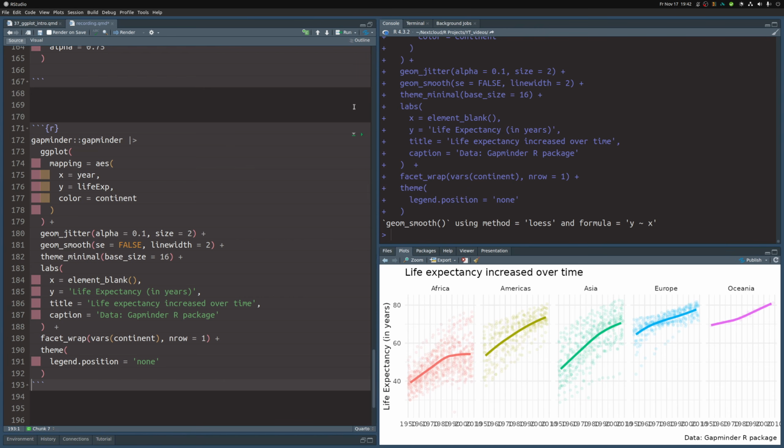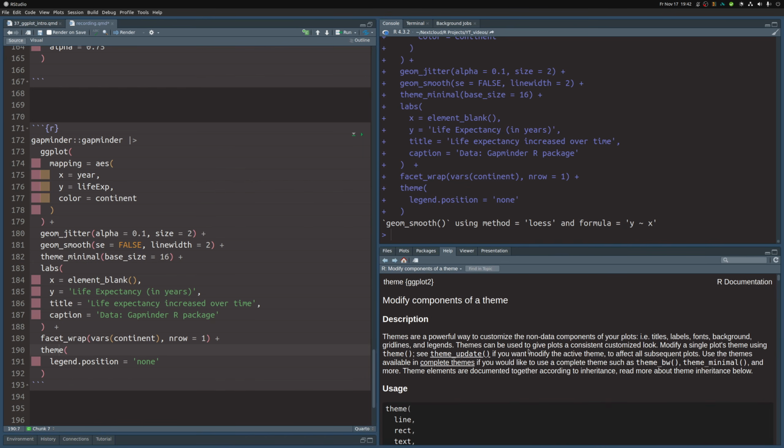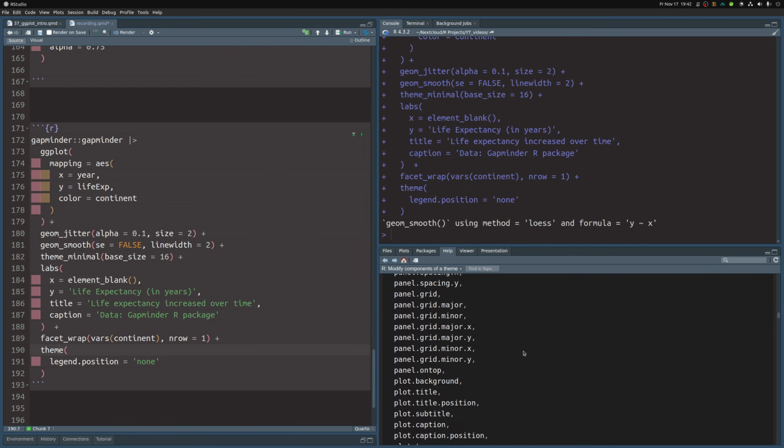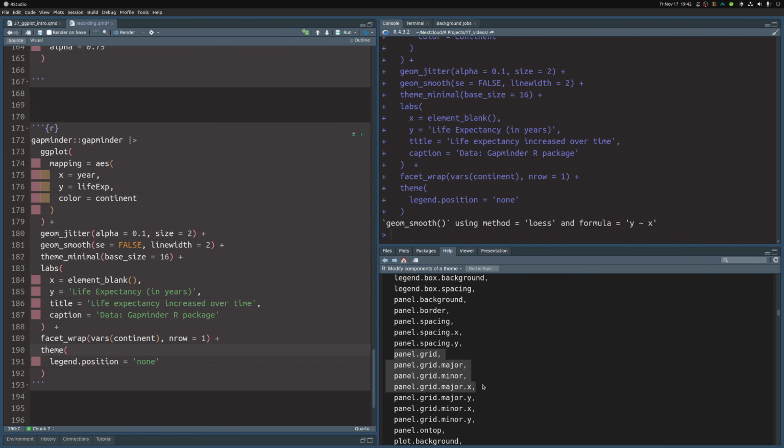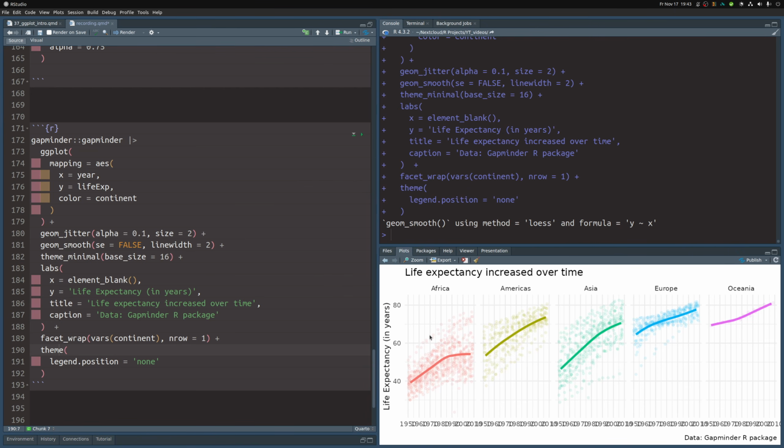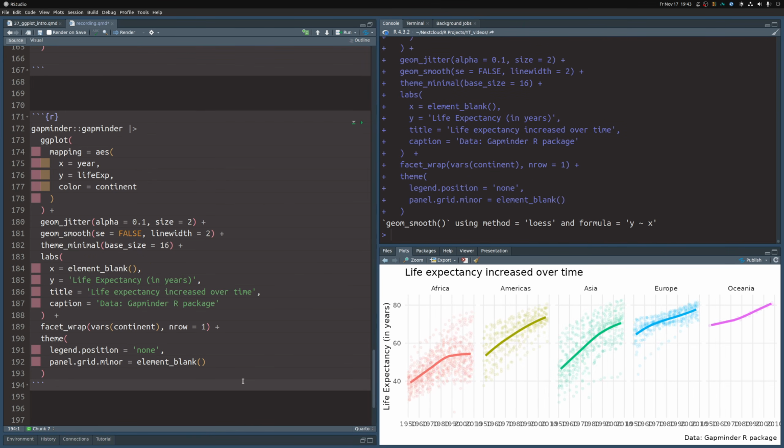Okay, now let's think about this. Let's have a look at what we can do in theme here. Maybe we can apply a couple of changes. And there's something called panel grid. So maybe let's just set this panel grid minor to element blank, maybe to just remove it, because right now there are really a lot of grid lines. That's a bit tedious. So let's just remove this and then set this to element blank, just like we did here in the labs layer. And then we have fewer grid lines, which makes this feel a little bit less cluttered, which is always good for a chart.